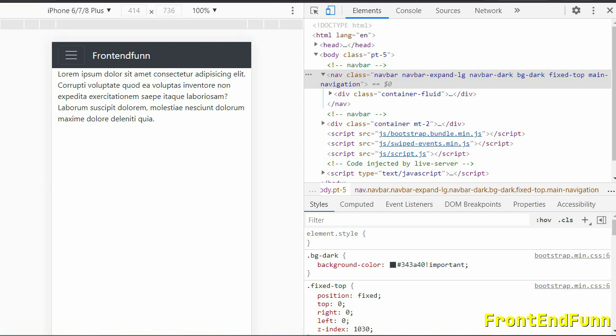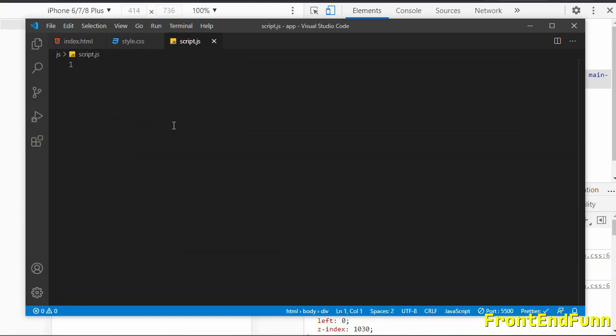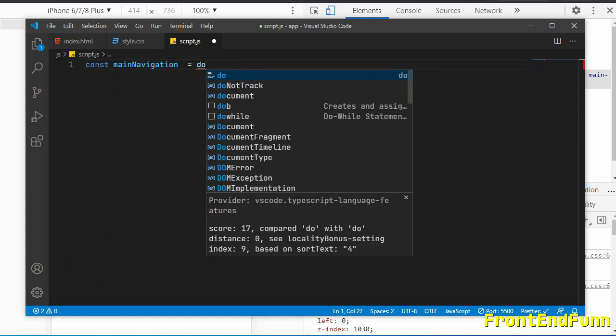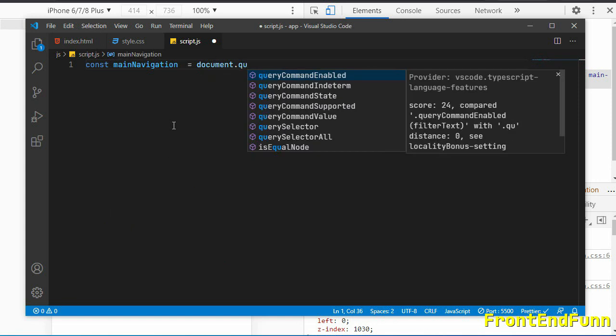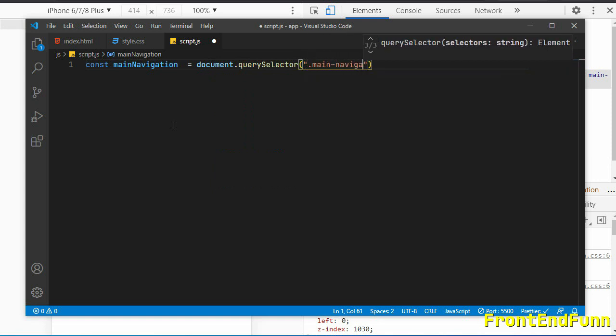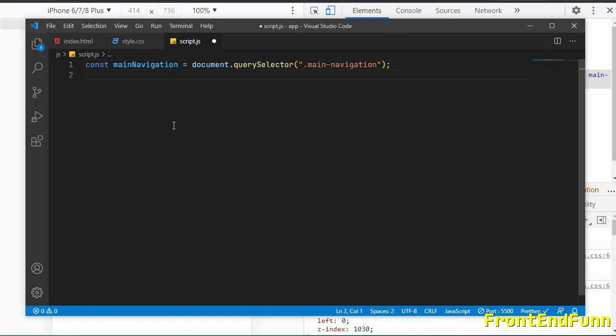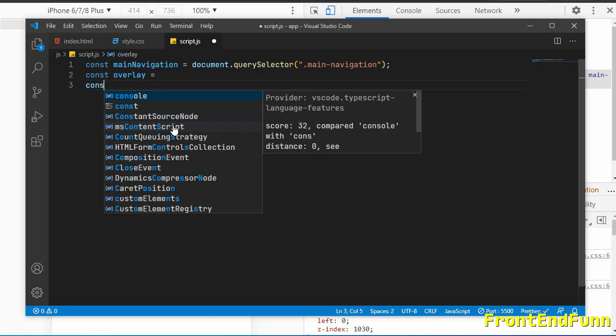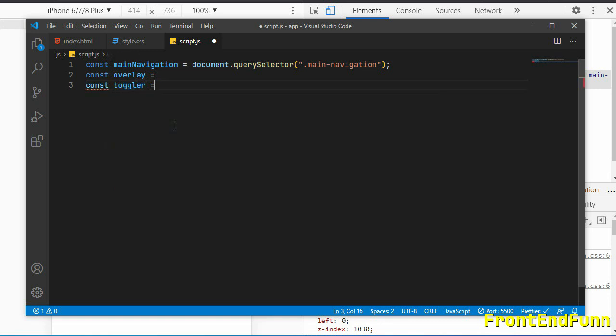Okay, so let's add the toggle action using JavaScript. So I'll just write some JS here. Main navigation is equal to document.querySelector of main navigation, and we need overlay and we need toggler, so that when user clicks on this toggler, then we can toggle the active state.